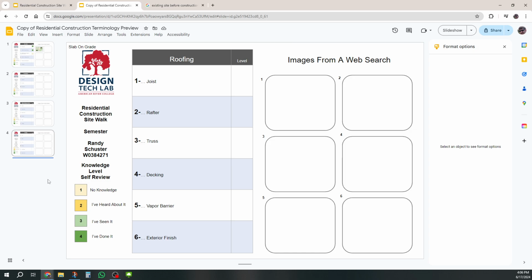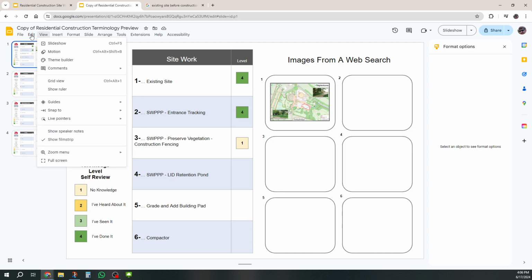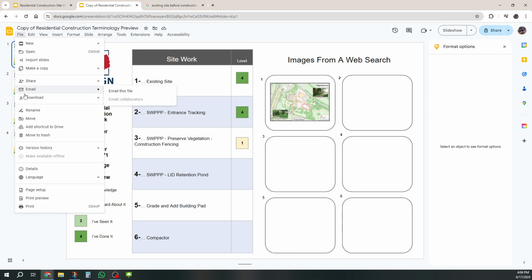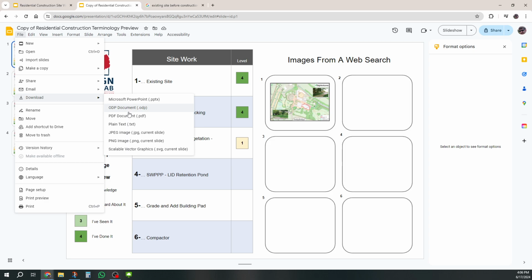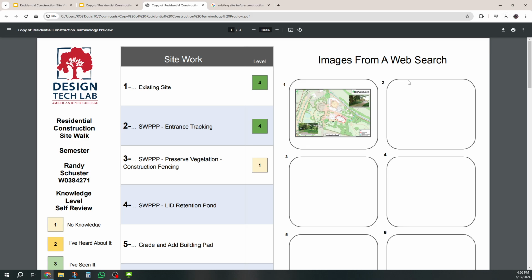Okay, so there we go. That is the first part of it. You'll go through the whole thing. It's quite a bit of work here. There's a lot of terminology for you to learn. And when you're done, it saves itself automatically. You'll want to download as a PDF. And that is what gets turned in for the work.